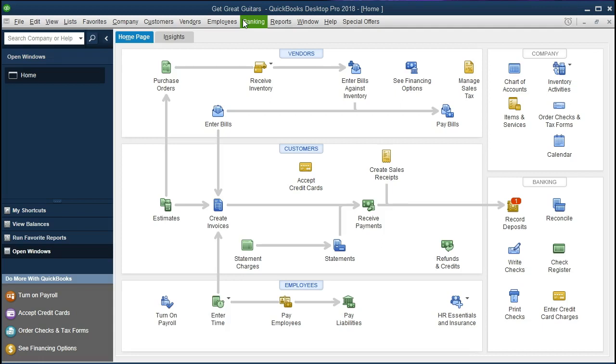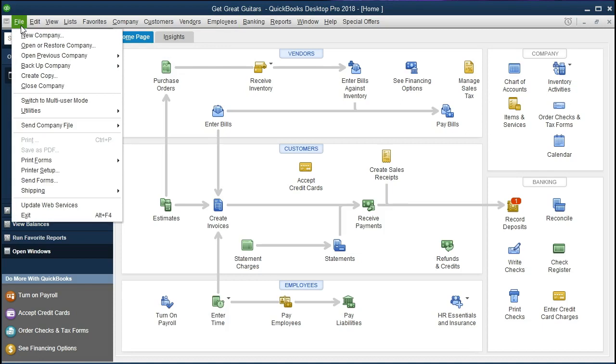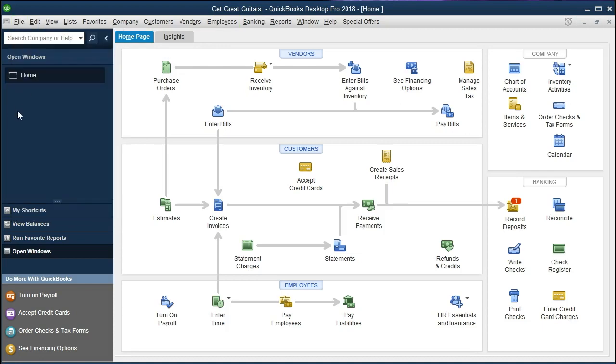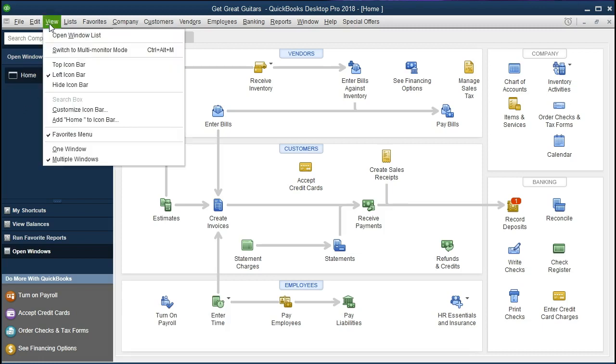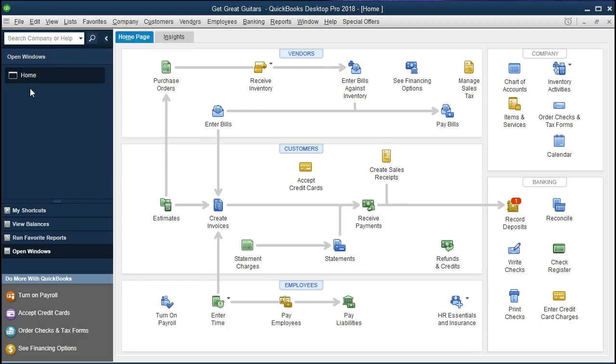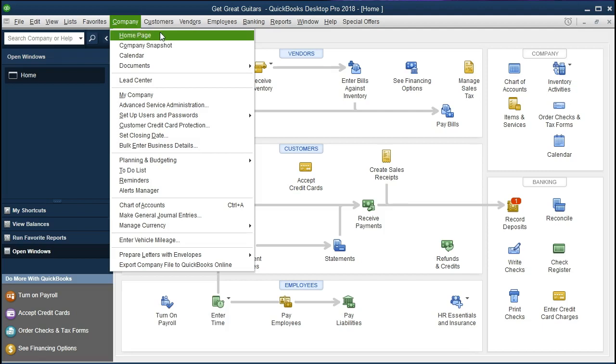in so doing. If you have access to the backup file, you can restore it by going to the File tab and restoring that information. We currently have the Open Windows open. To open the Open Windows, go to the View tab and Open Window List. We also have the Home page open, which can be found at the Company dropdown and Home page.